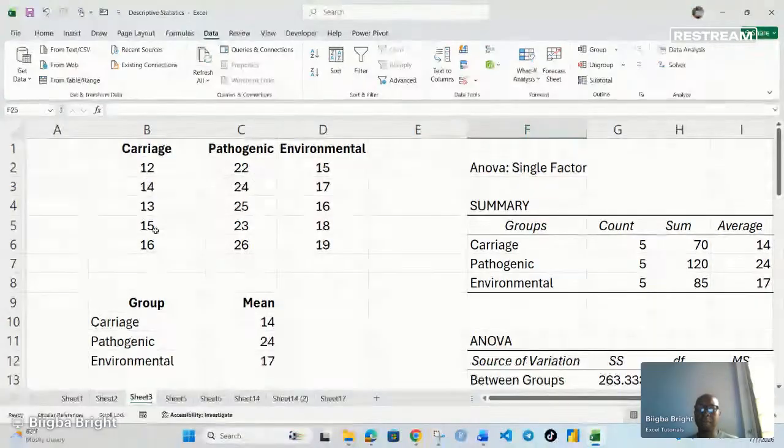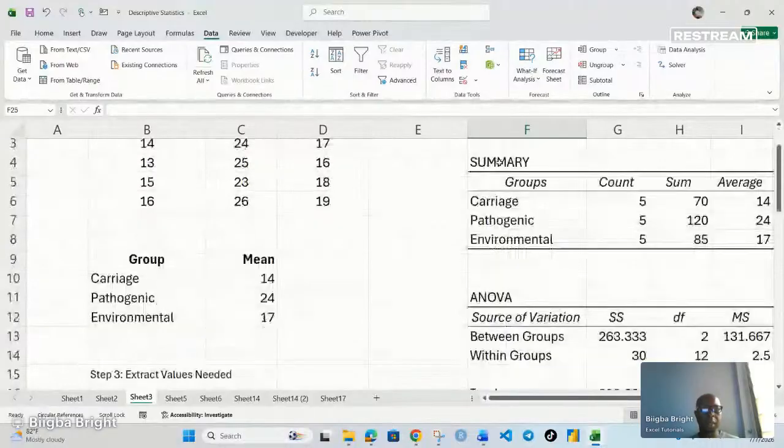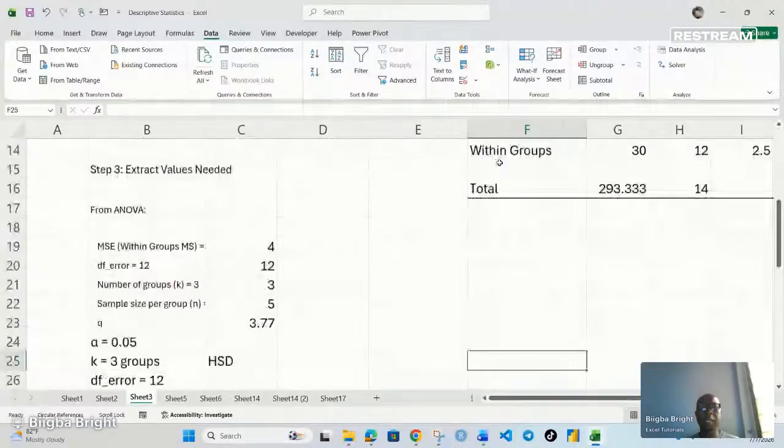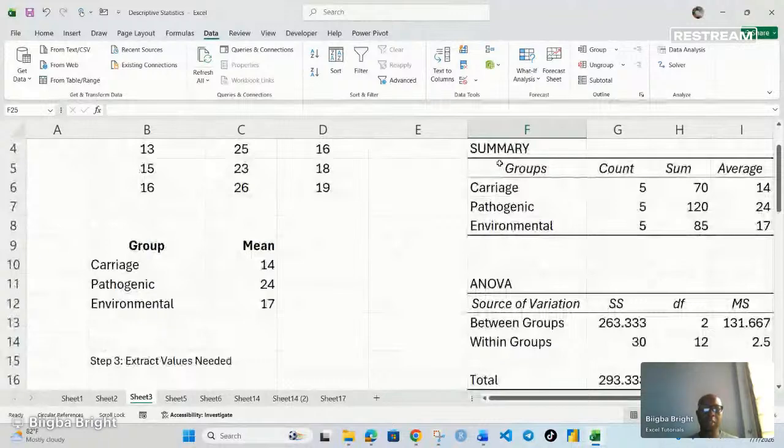If there is a significant difference between the average number of AMR genes that are found in carriage, pathogenic, and then environmental. I've already done that here, but for the sake of us going through, here, I want to go through all the way to how to be able to select which one is better and which one is not better.